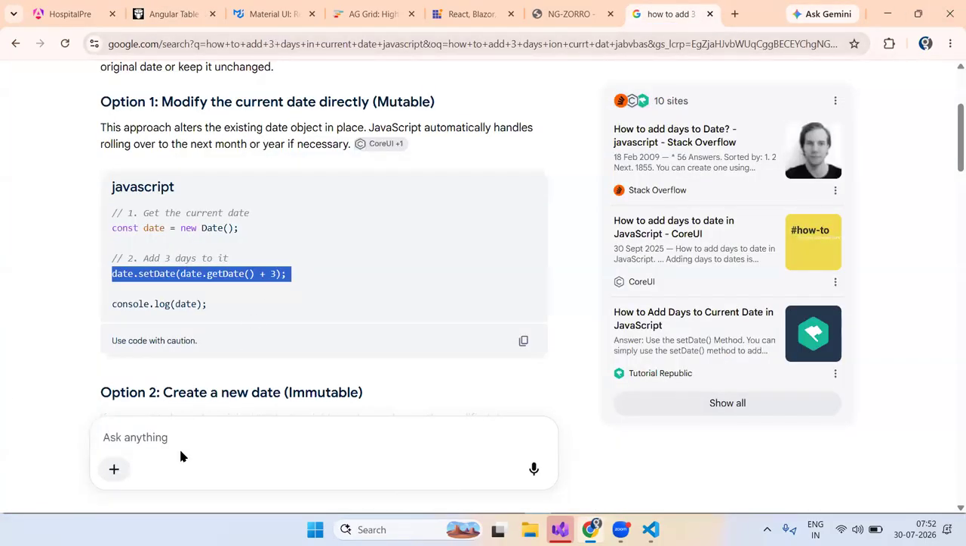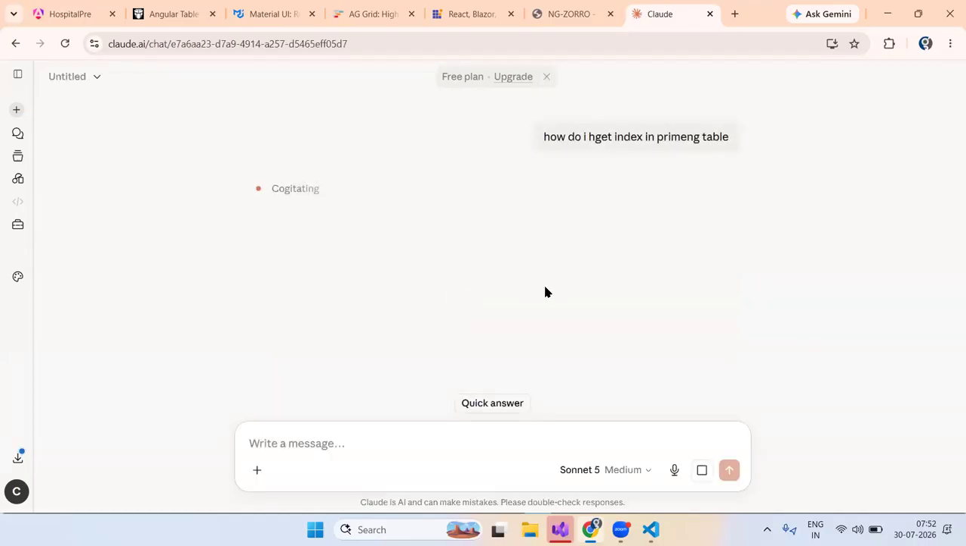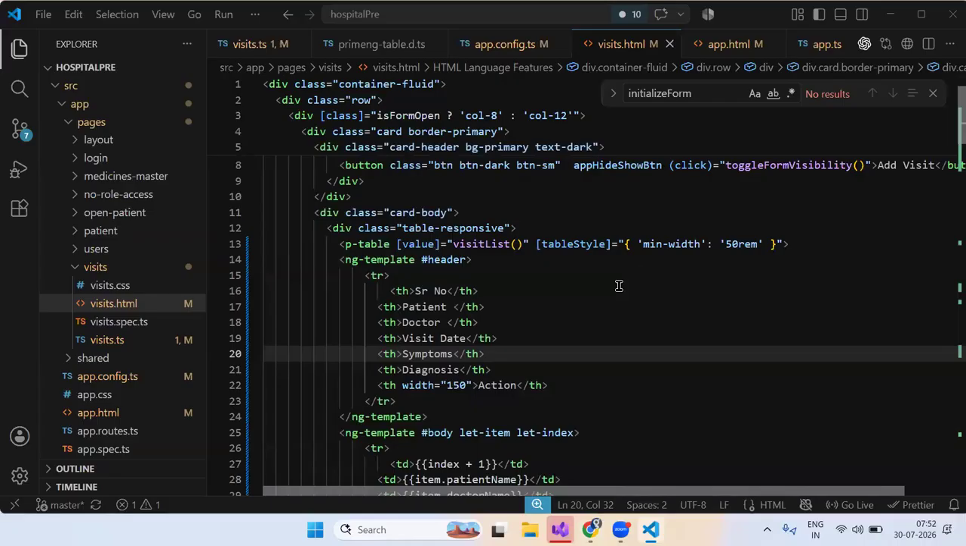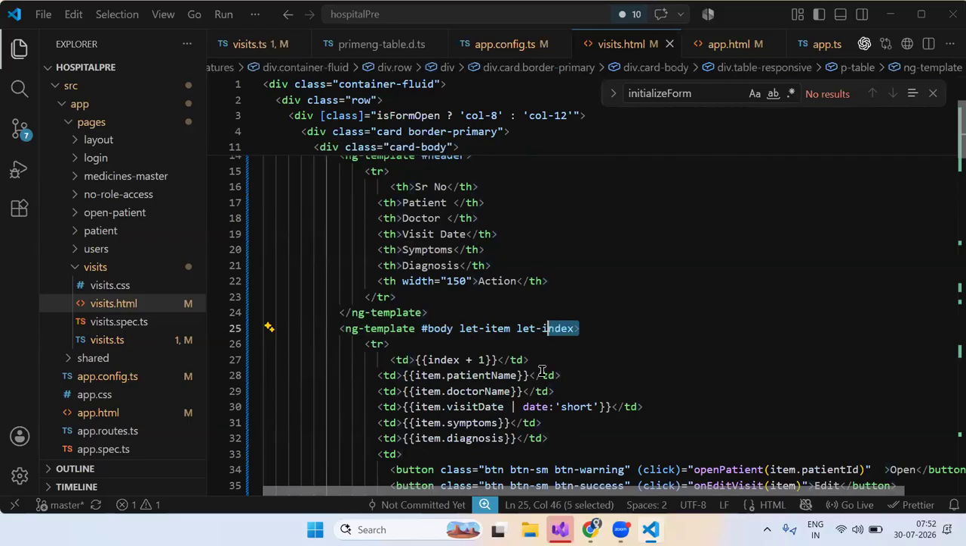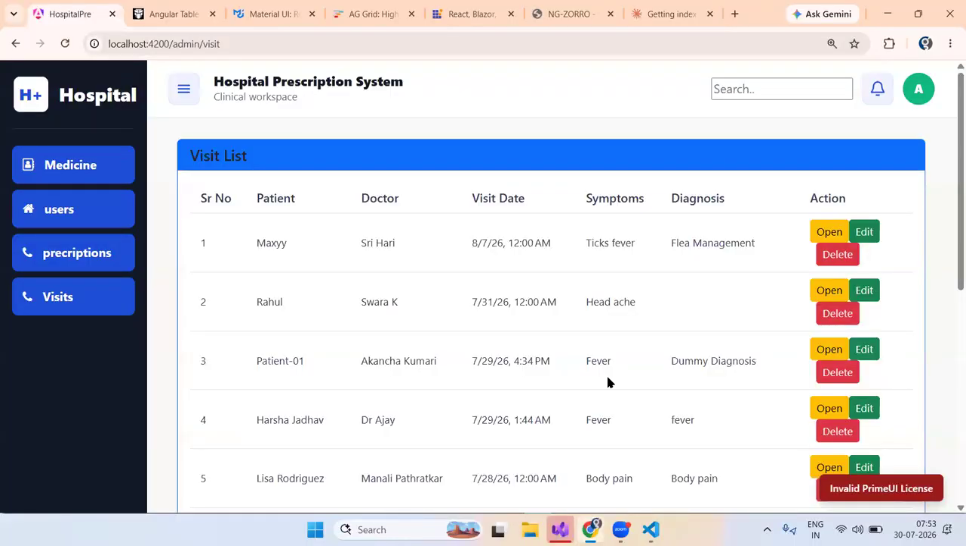Let's ask it. Lord AI, how do I get index in PrimeNG table? Okay, row index is there. Row index plus one. Same. Yeah, you got the row index. Okay. So basic table you got.